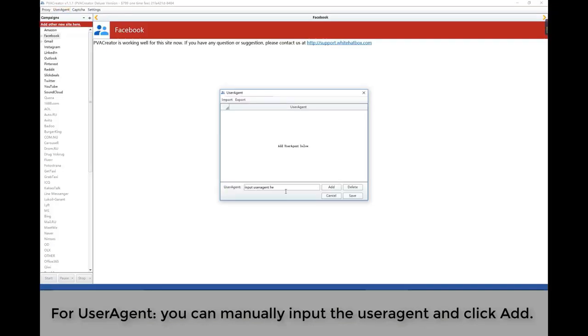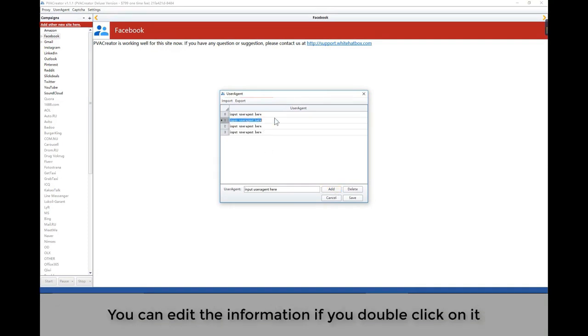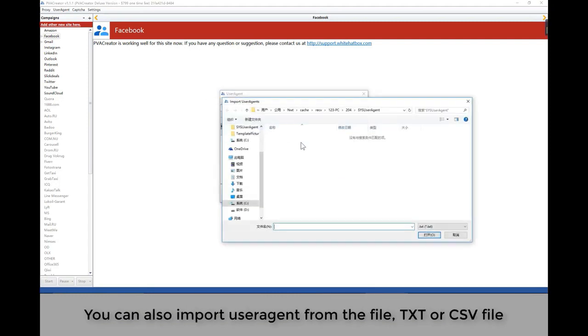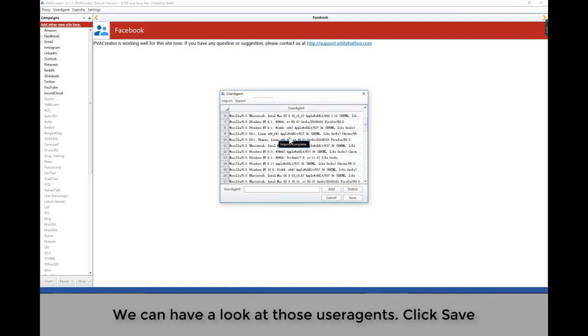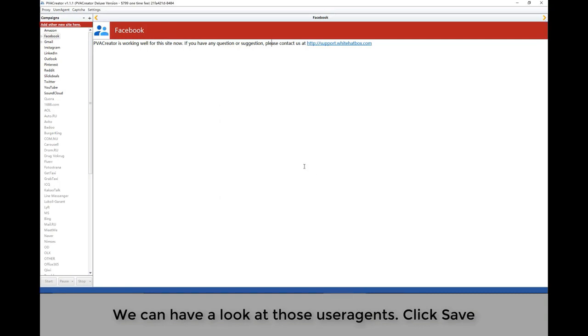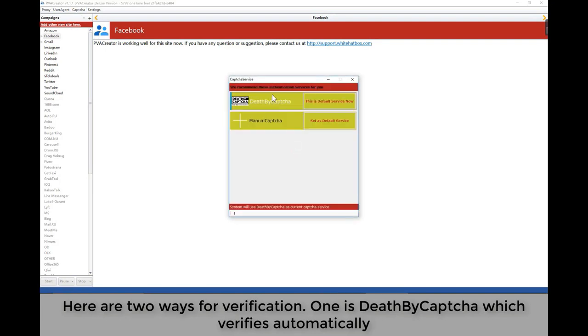For user agent, you can manually input the user agent and click Add. You can edit the information if you double-click on it. You can also import user agent from the file, txt or CSV file. Now I'm going to import from the CSV file that the system already had, with one user agent each line. We can have a look at those user agents. Click Save. View them here again.